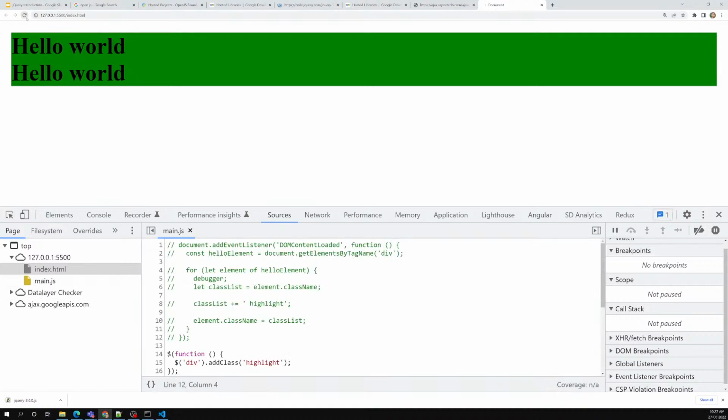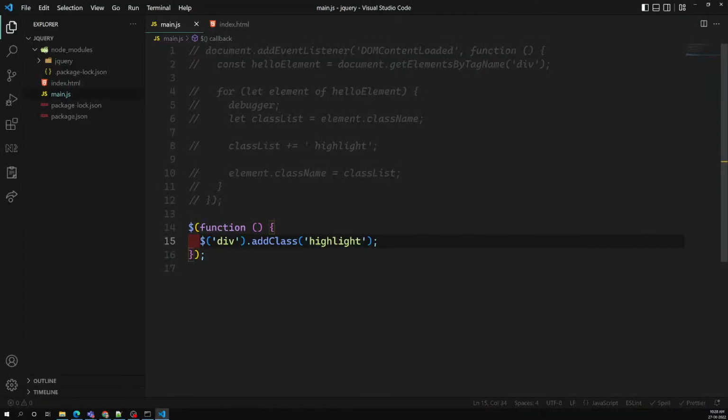Now if you try to see here, we are able to get the same thing. Whatever we have done here in vanilla JavaScript, we have done in just one line of code. So addClass of highlight.